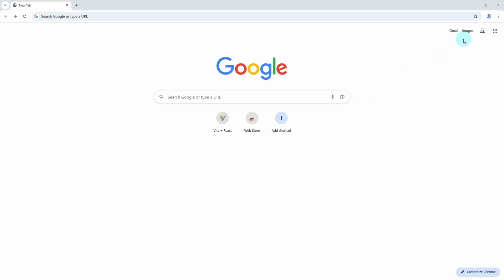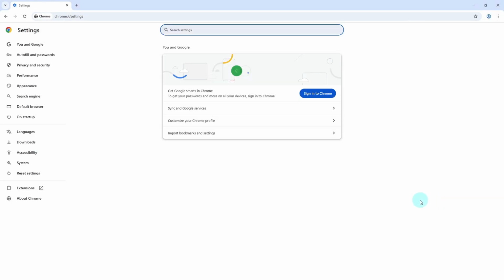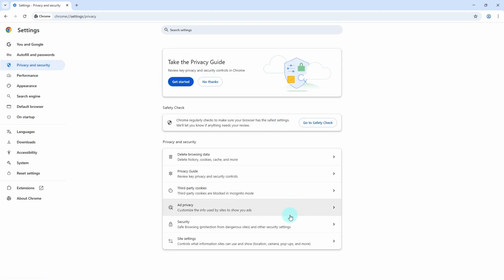So what you're going to do is click on the three dots over here on the top right, and then click on settings. In this area, look over here on the left side, you have privacy and security. Click on that and you should then be able to see here in this area, security.